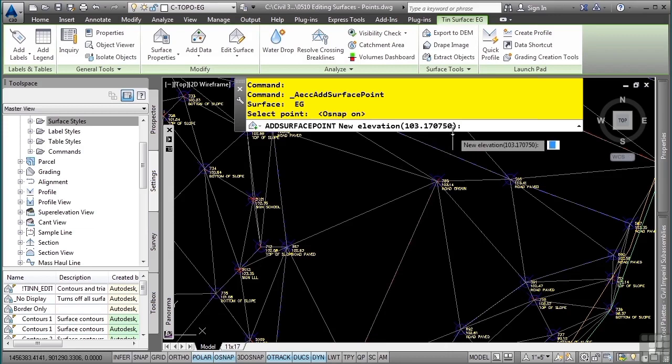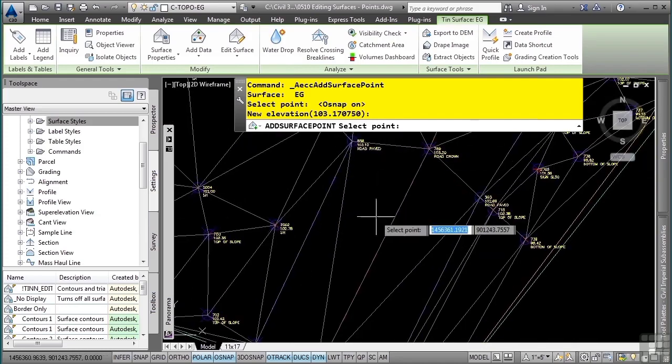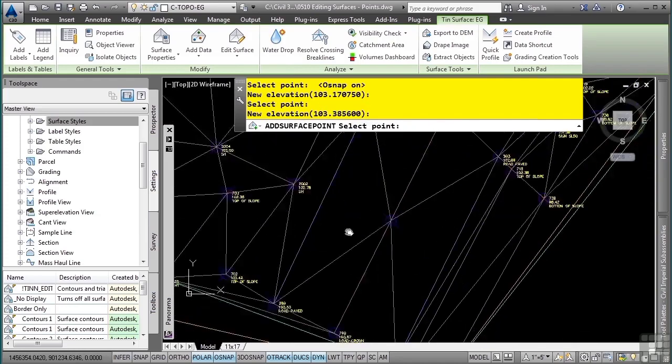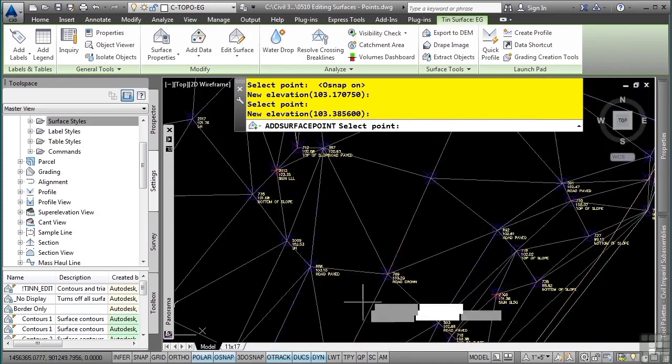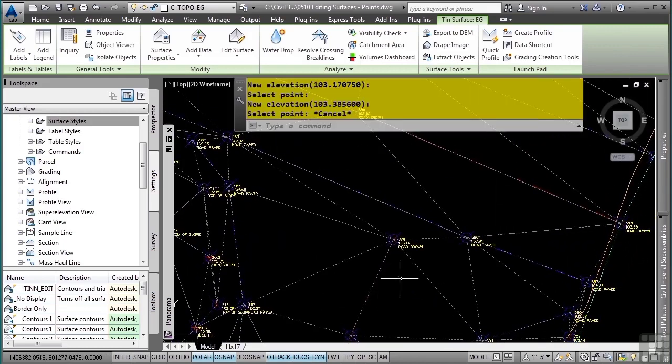the elevation immediately comes up, the current elevation of that surface. And so if I want that elevation, I can simply hit Enter, or I could type a new value in if I wanted to. I'll hit Enter. Notice how the triangles appear automatically. So this is a quick and easy way to simply add some additional triangulation points to tighten up your triangulation. Once you're done, press Escape, and that's it for the surface points.